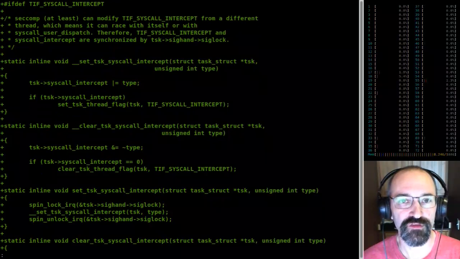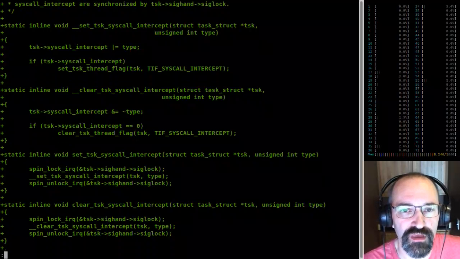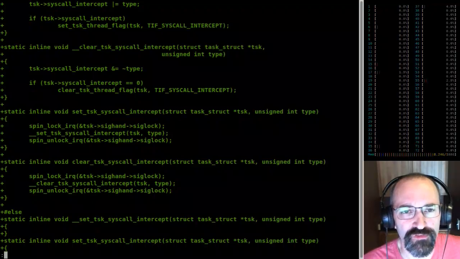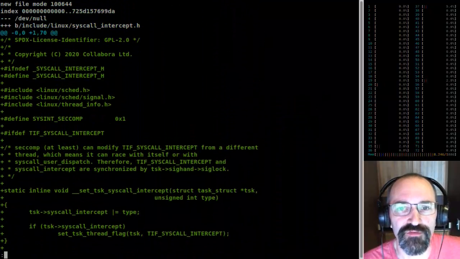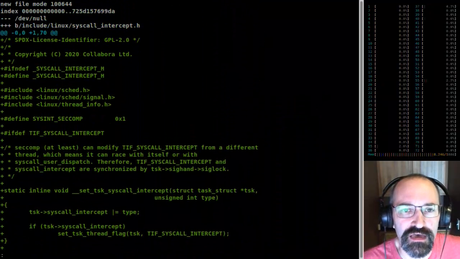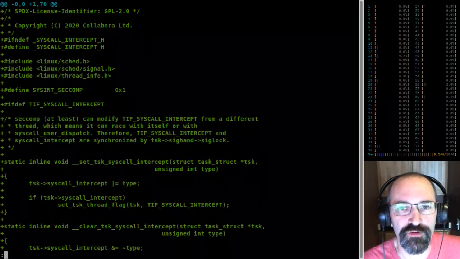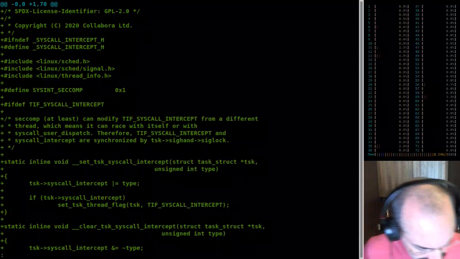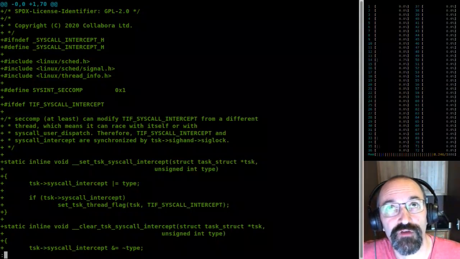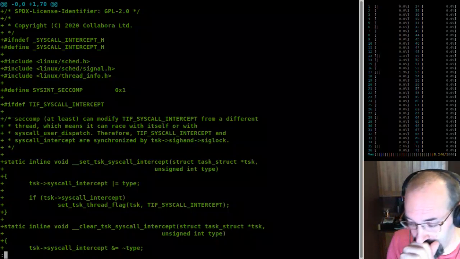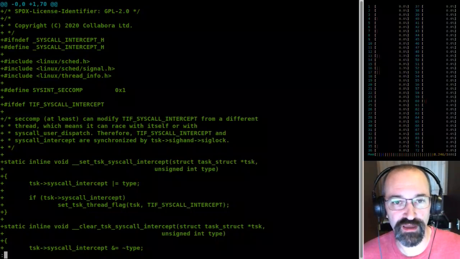So that's a piece. These are mostly inlines for adding and removing the syscall intercept. And again, these helpers are doing spin locks, which I think is overkill. I see what they're trying to do, because right now you just set one flag and off you go. It's not a big deal. Whereas if you have these multiple flags where you say, I want to perform syscall intercept, and you set the flag, you actually have to set two flags. So what happens in the race?